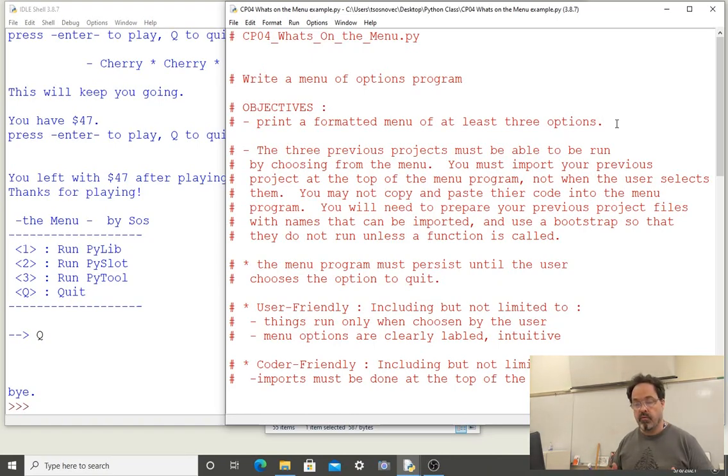So when the user interacts with the menu to choose that option, that's when the program should run, not automatically when it's imported.